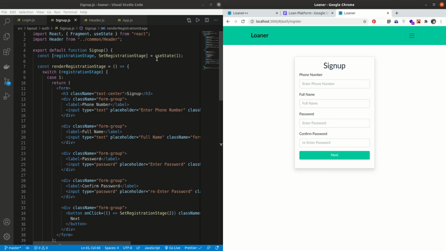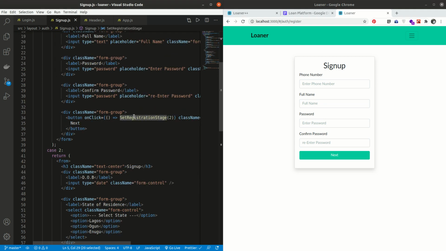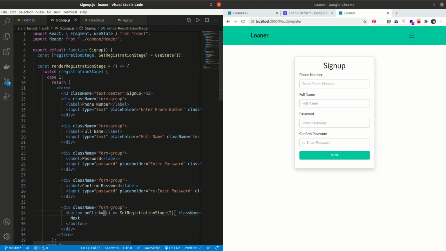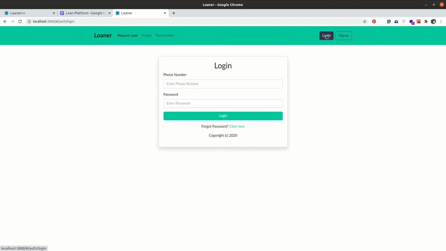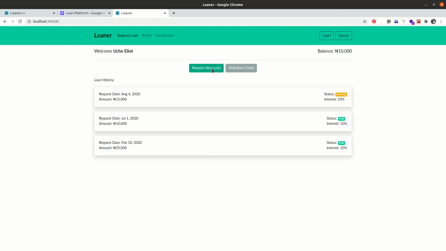We are manipulating the form depending on the value of registration stage, which is made possible through this set registration stage that we're calling inside of our function right here. So moving on, we have our application working, the login and the sign up, both working well. Alright. So we need to create our request new loan window and our withdrawals window.